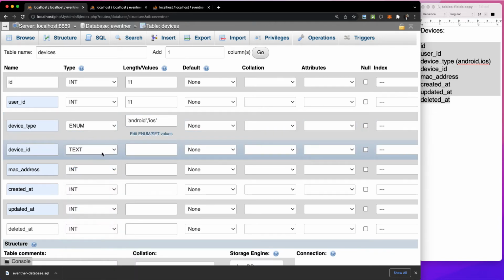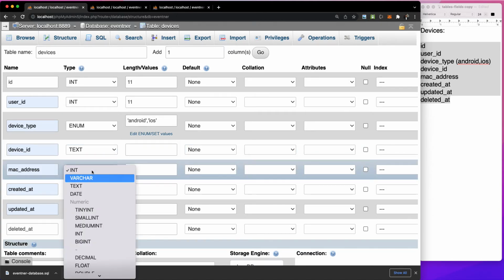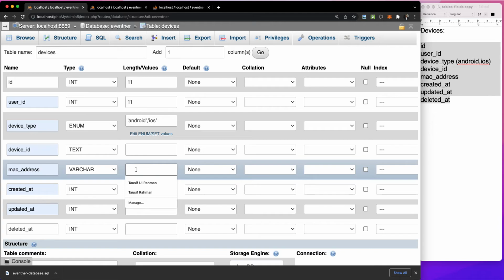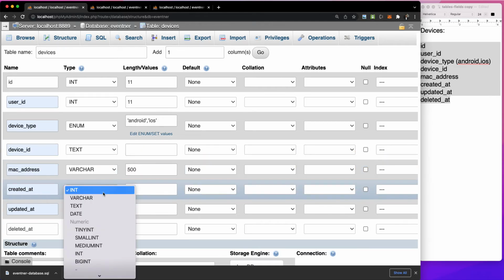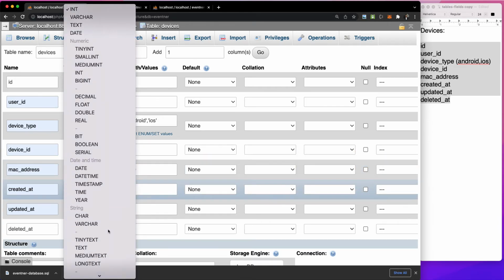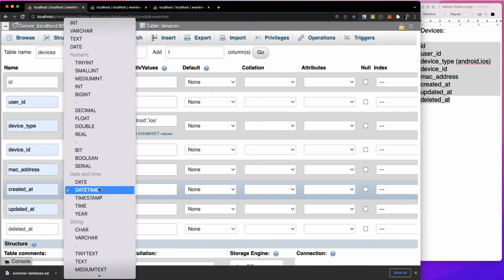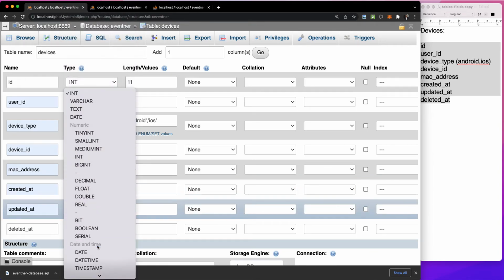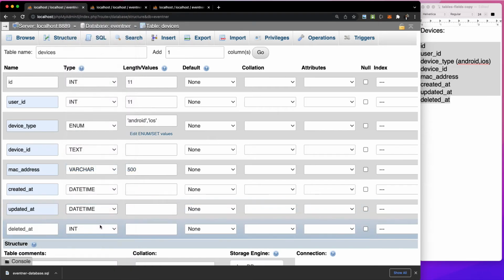For the device ID, the length will be a lot longer, so we can just put text over here, and for the MAC address we can put 500, and date times we know that we put for the created at, updated at, and deleted at as well.